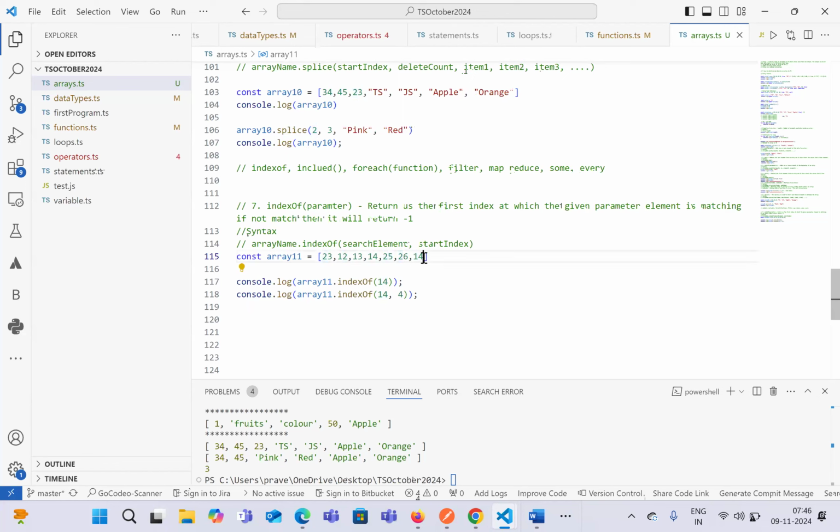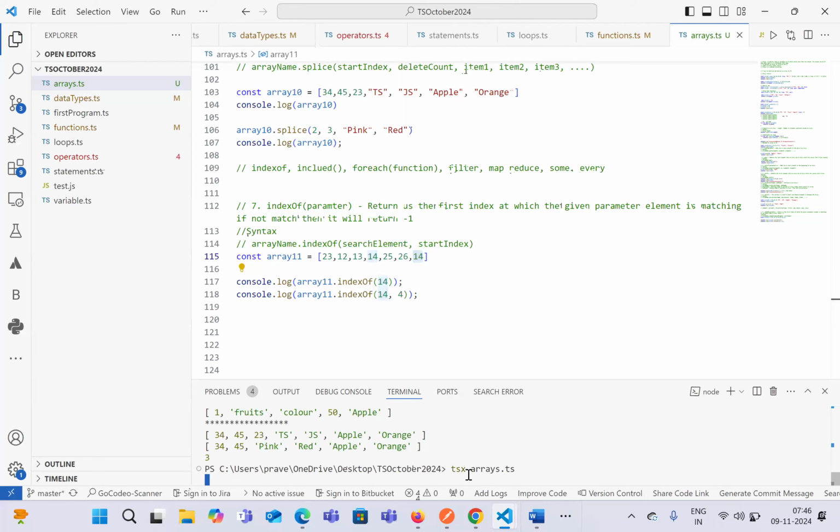Now we'll see that it will be able to provide us the index for this particular 14. Okay, so let's run this and see how it is happening. We can see that the first time, for this one, it displays the value 3. And for this one, it displays the value 6, which is the last index of the array. Okay, so this is one way we can get the index of the second element.